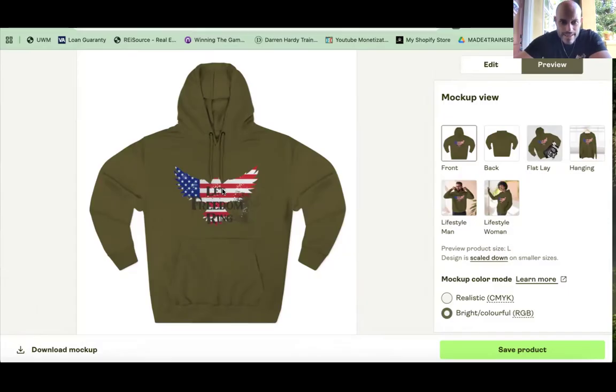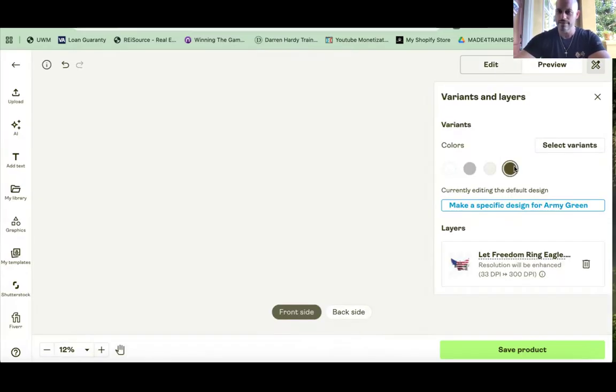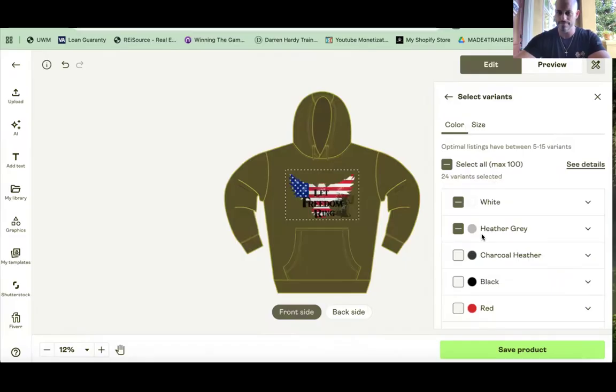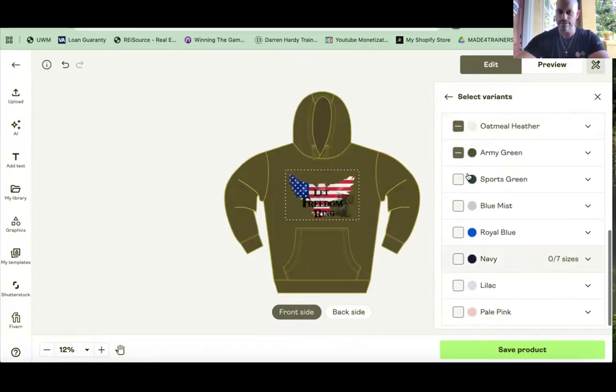I can't really see that. I mean, it comes out, but I think I'm going to remove it. So let's take away the green. Let's select the variants again. I'm going to remove the green because I don't think that's coming out very well. So let's take that away.